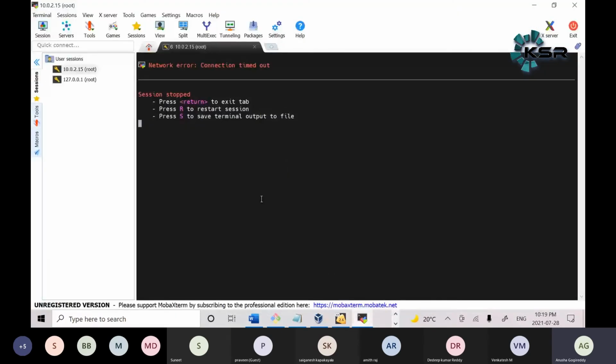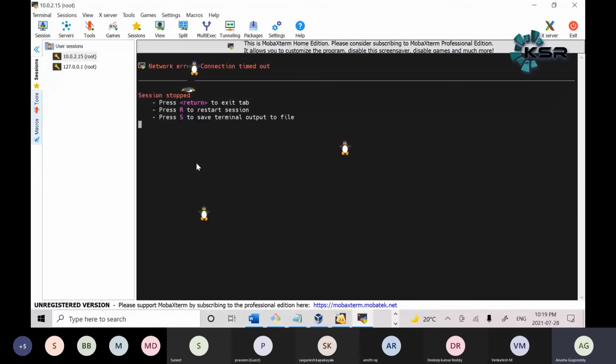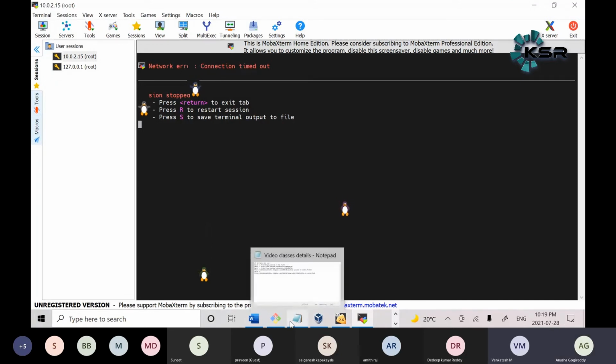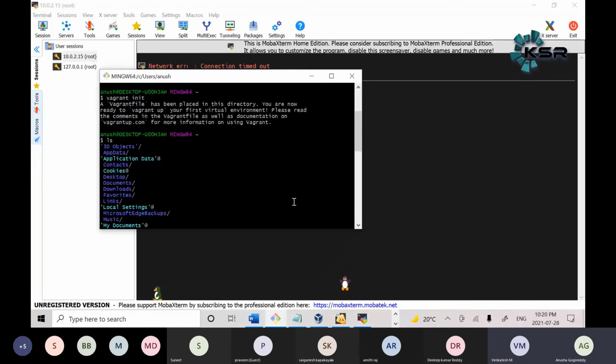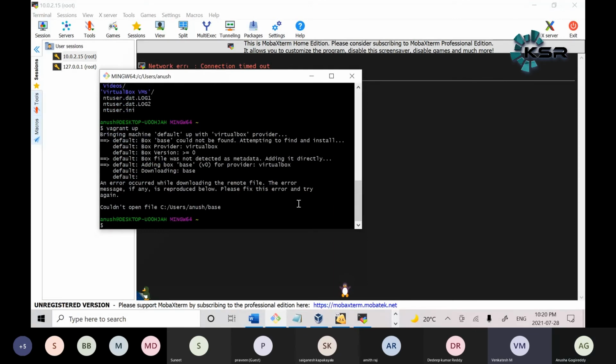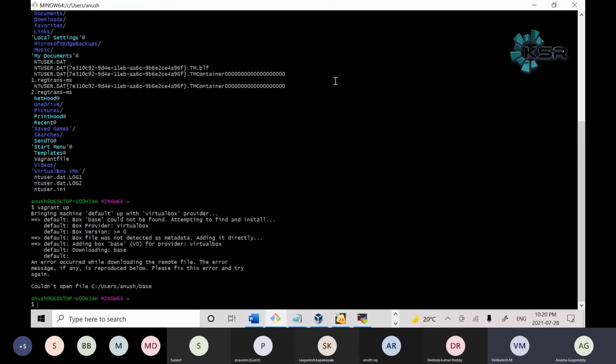So actually, I told you, I'm not able to access the VM here. Yes. Did you bring up the command and did Vagrant up succeed? Can you open Git Bash? Next to Microsoft Word. Can we enlarge the screen once? Okay. You do one thing. Let me share the commands right now.